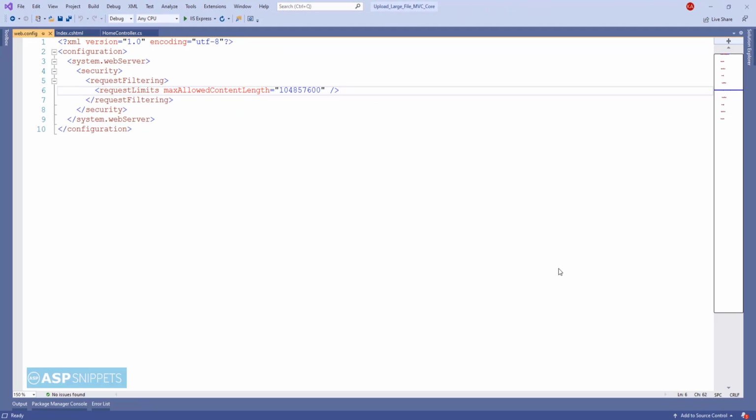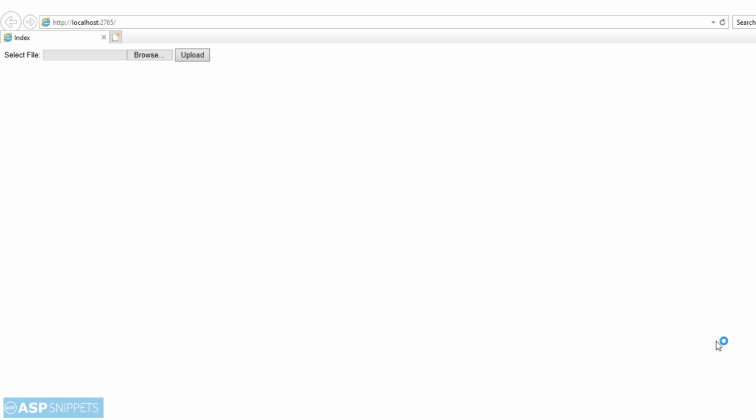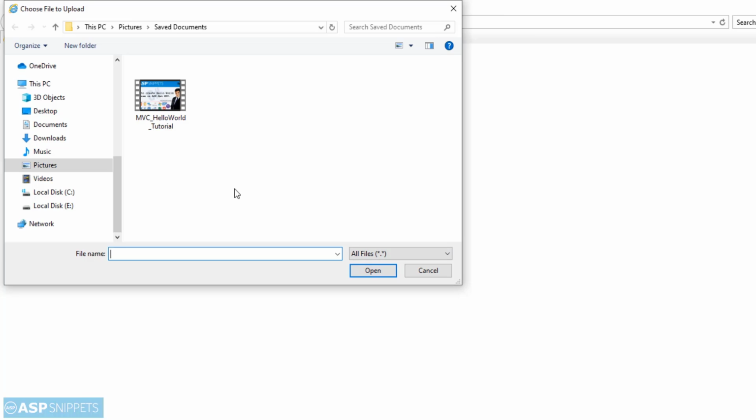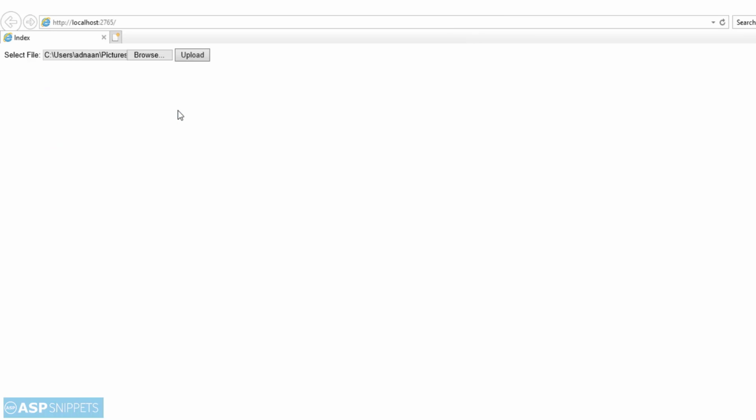Finally, our complete application is ready. Now we can run it and see it in action. So as you can see, the file upload as well as the button is visible. Now I'll select a large file. So I am selecting a video and I'll click on the upload button. As you can see, the file has been uploaded successfully.